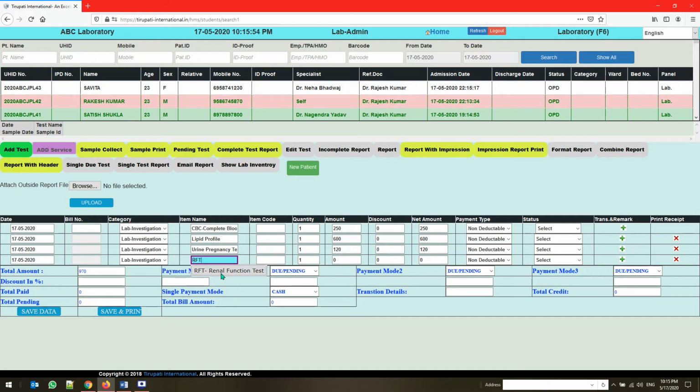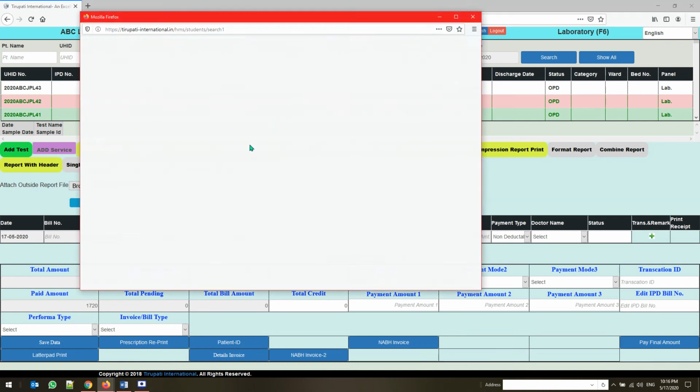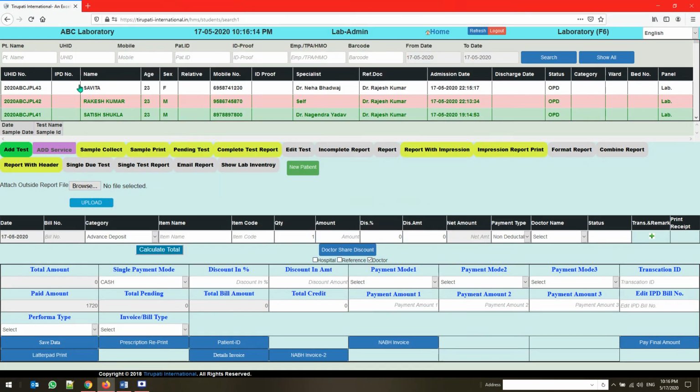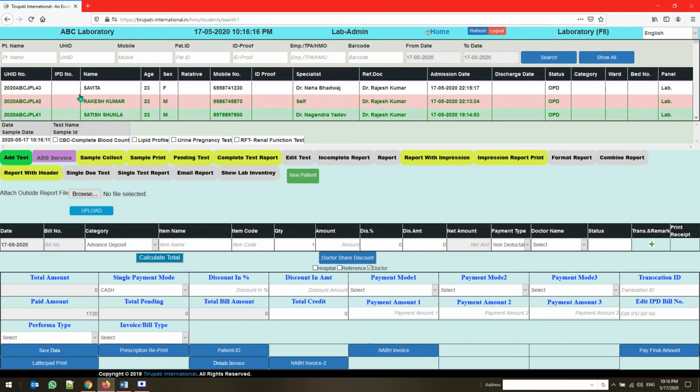Later I will do sampling for some tests. After that, for the mode of payment, cash or online transaction, there are multiple modes of payment you can collect. After giving the payment description and selecting the desired tests requested by the patient, you save and print. You can click this to get the patient's cash receipt of the services. After that you can select the patient for whom you are going to make a report.